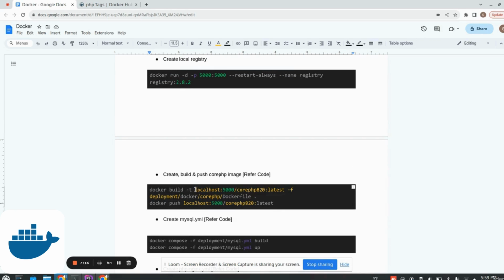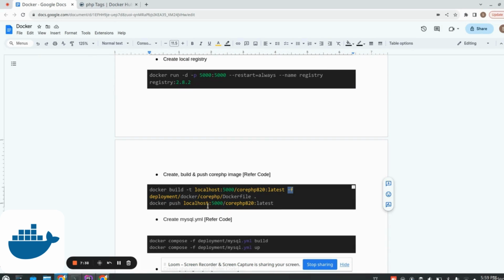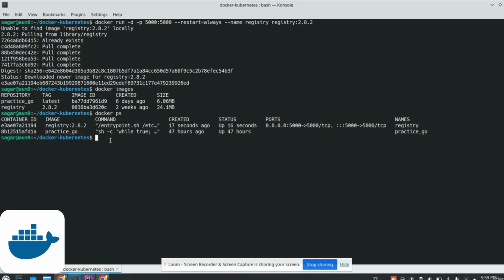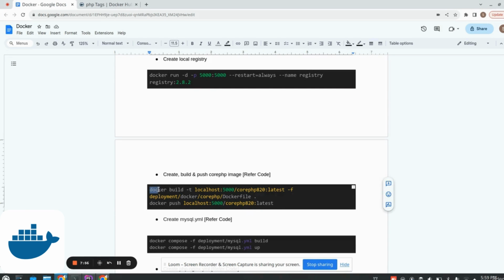I have used this tag because, as you know, our registry is running on this port, so this is the naming convention that I have used. Then I need to specify the file. As we are in the Docker Kubernetes directory, I have specified the path of the file: deployment, docker, core PHP and the Dockerfile, and the dot means the current context, that is, the current directory. I think we have already discussed context in our previous example, so everything should be clear to you. So now let's build our core PHP image.